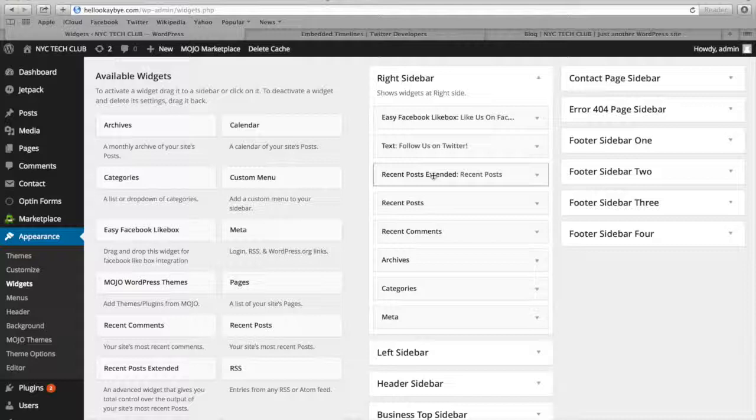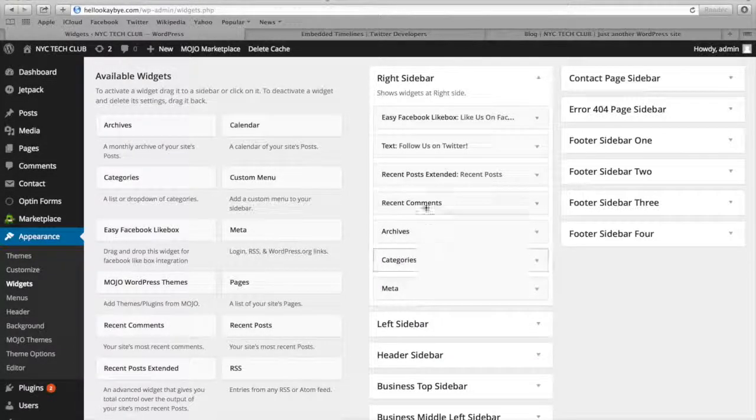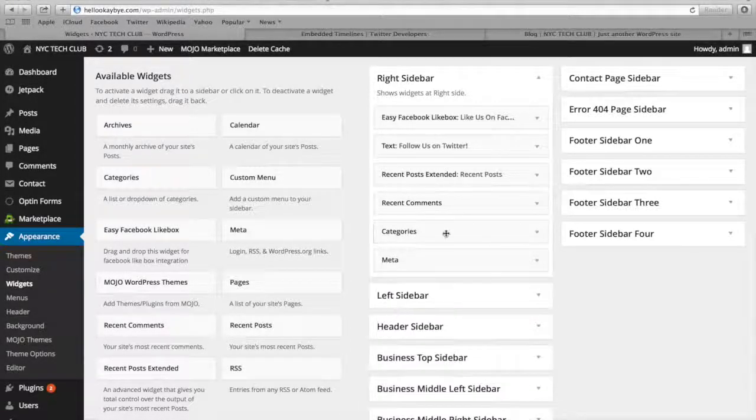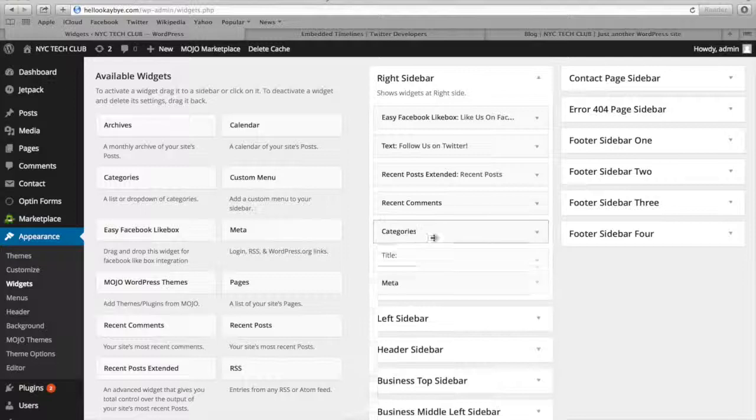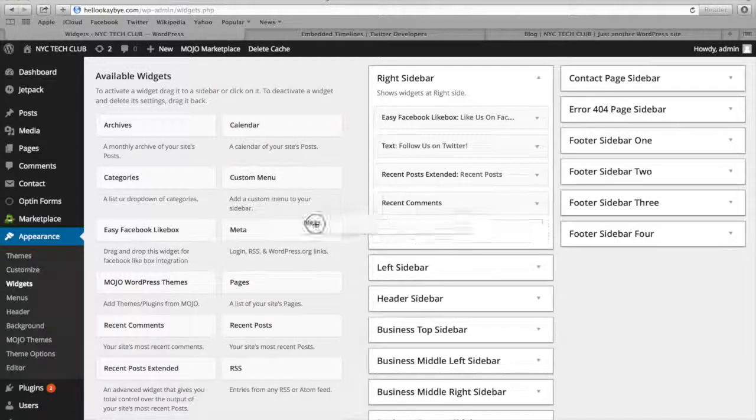We have the thumbnail recent posts. So this other one I'm going to delete. I'll keep the recent comments there, but I'm going to delete the archives. And another way to delete, instead of just actually clicking on the link, is clicking on the categories or whatever box and just dragging it out, and it disappears.